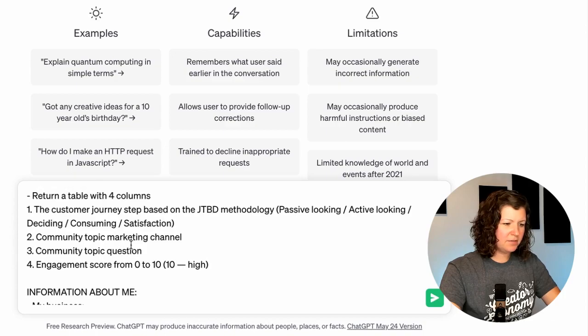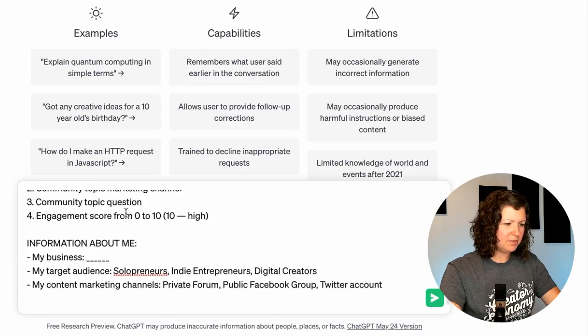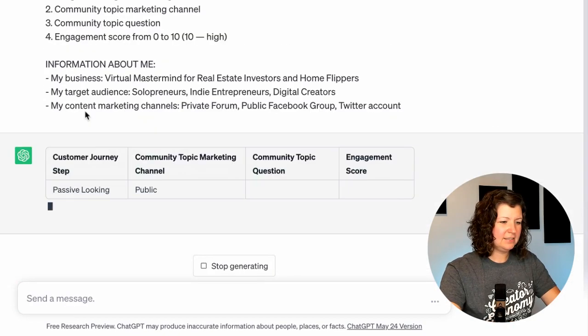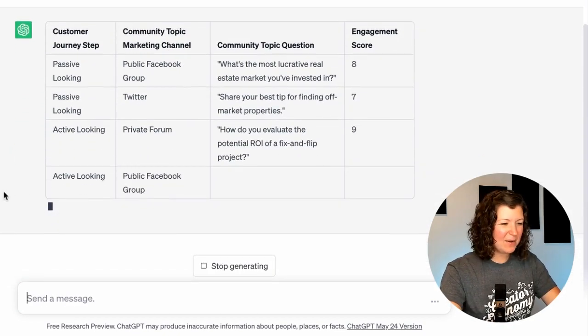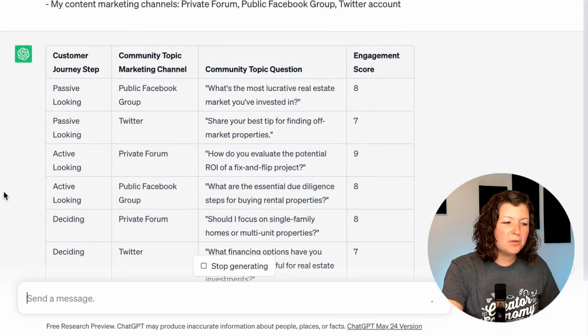I support a community that's focused on this. Return a table, responsive format, my business. All right, let's see. We're getting a table this time. Okay, so something I would post to my public Facebook group.